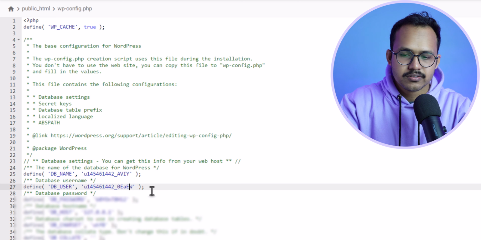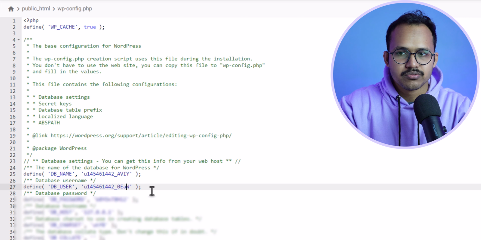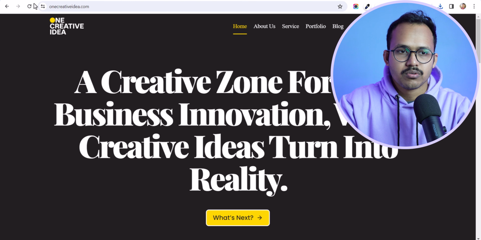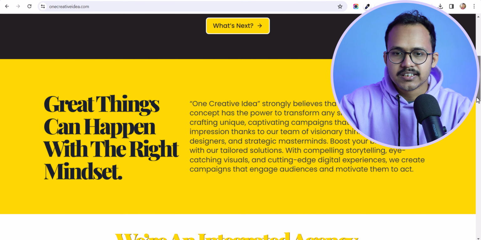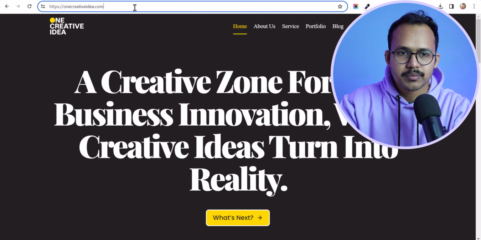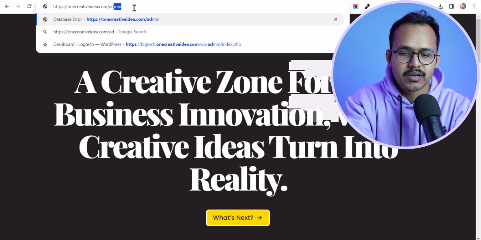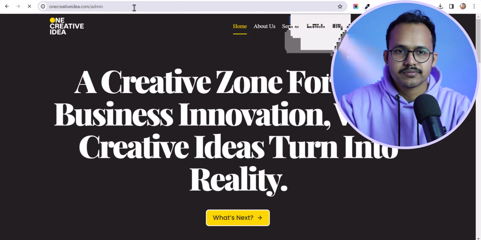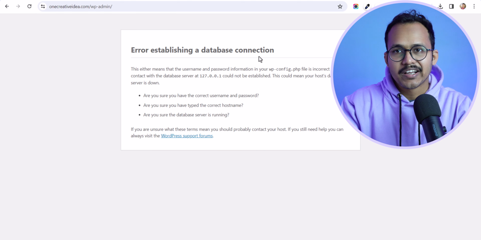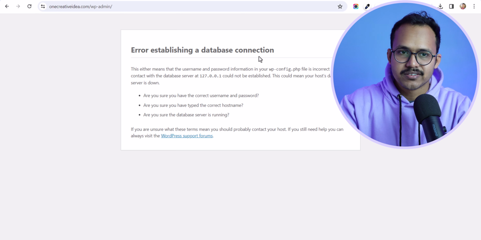Let me delete something from the database user, and let me save the file here, and let's go to the website and refresh this page. And as you can see, the site is still active, but when you try to log into the backend of this website, it will not open from now. So let's hit admin here, and as you can see, you will see this error establishing a database connection. That's because the login credential of the database is mismatched.